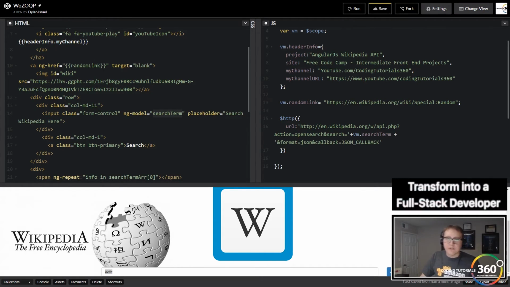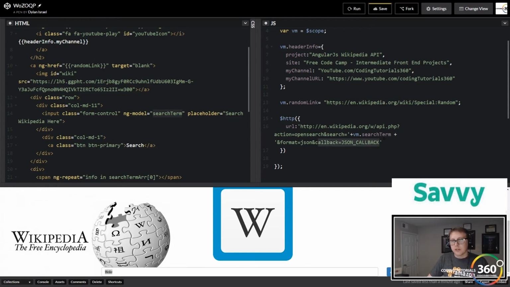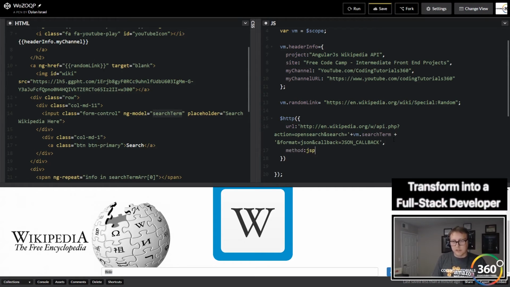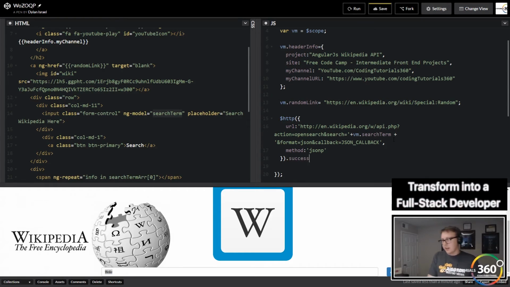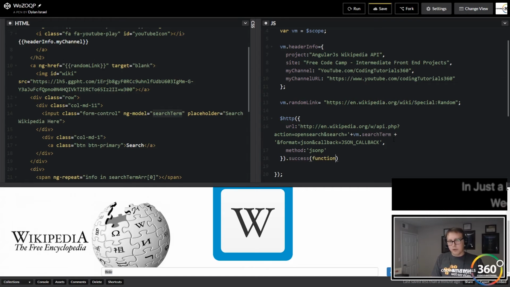And we're going to add format, meaning we want a JSON object. So the format of the data we're going to get back is JSON, and the callback is going to be JSON_CALLBACK. Now that's going to be our URL, but that's not the only thing that we need to do. We need to set up the method to be JSONP. This is basically why we have to do it in this fashion rather than the simple HTTP GET we've done in the past, because it requires a few more inputs than the other one does. Now on success, meaning that everything passed, we're going to pass in a function that takes a response.